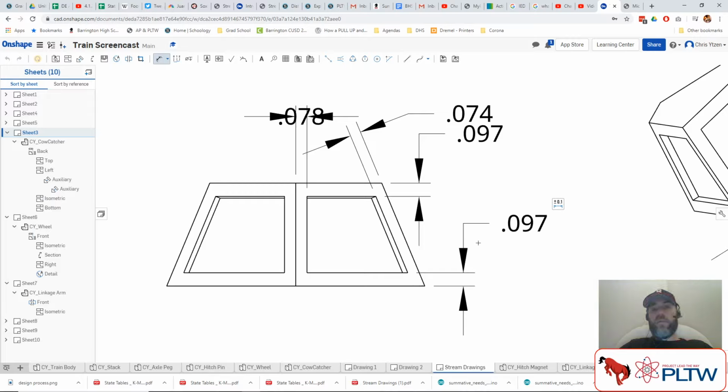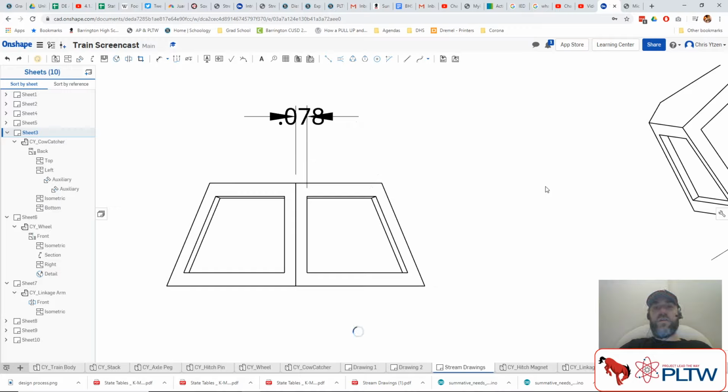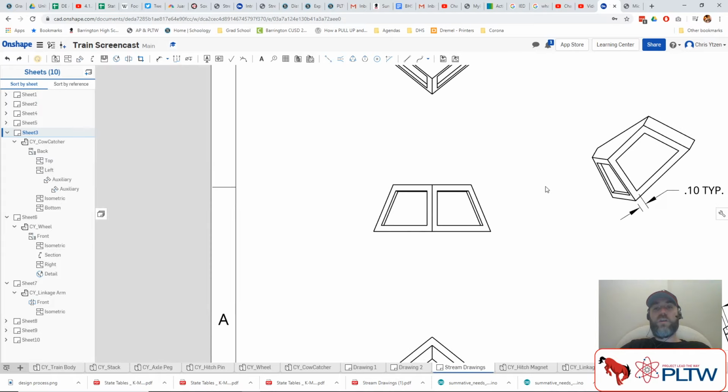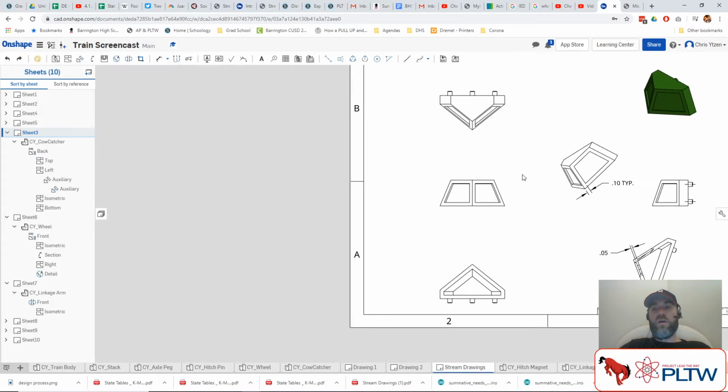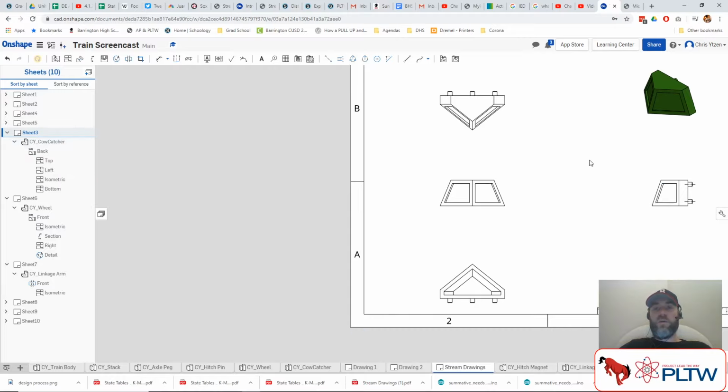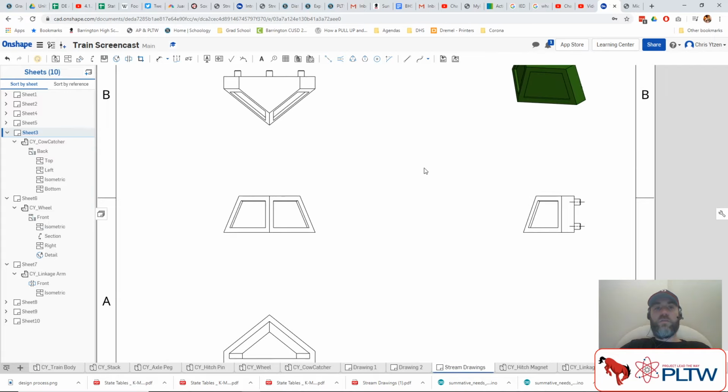So I'm going to remove all those dimensions. There we go. And what we need to do is look directly at that face. The way that we're going to do that is with an auxiliary view. An auxiliary view is, I'll pull one up here, this button. If you select an edge, it's just going to give you a view that is 90 degrees perpendicular from that edge.